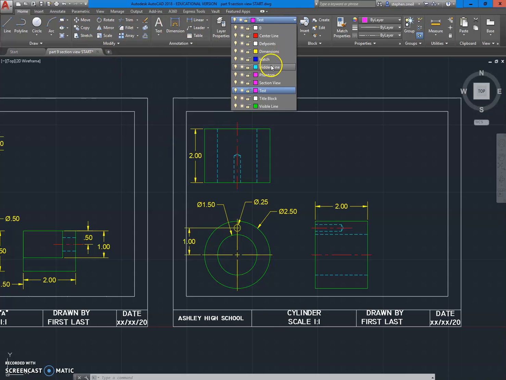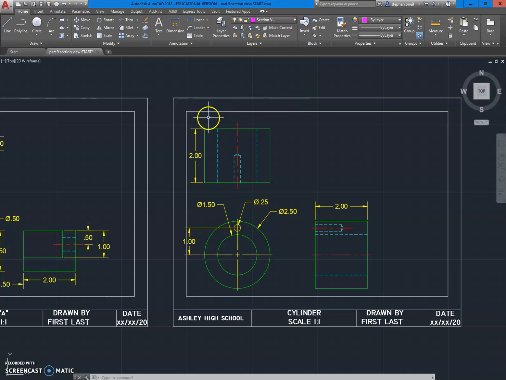First off, we want to get to our section view layer, because I'm going to create two leader lines that are going to indicate the direction from which you're going to be cutting, looking at this part.